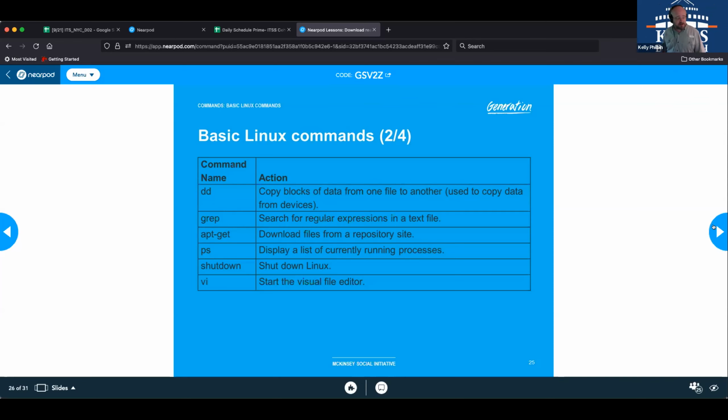And then there's the shutdown command, which is not to shut down a process, that is to shut down your entire computer. And then vi is to start the visual file editor. So that's how you would edit a text file.